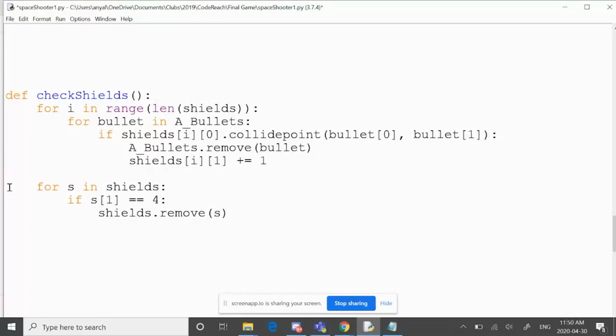Here it is. So if we loop through shields again, and this shield's second number is 4, so if it's been hit 4 times, then we remove the shield from our list. Okay, our next and last function that we have to do is to draw all the shields.